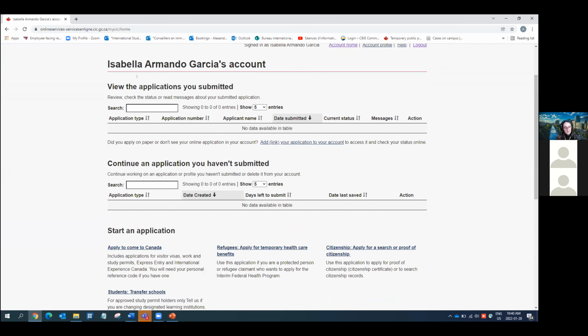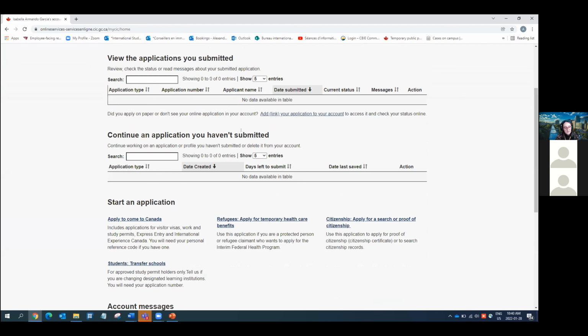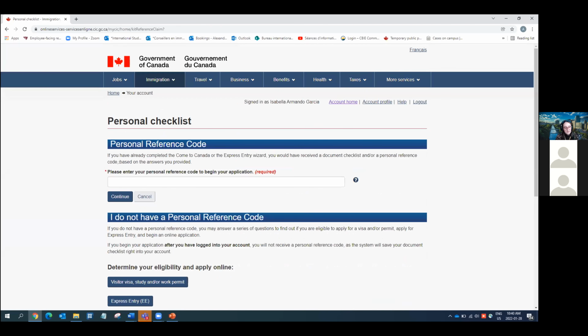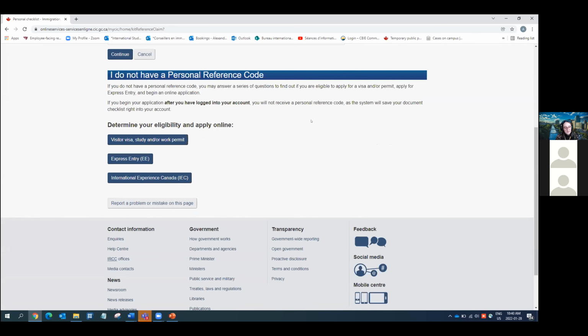So here in this top section, you'd see if you had submitted an application, you would see it here. And then if you've started an application but haven't quite submitted it yet, you would see it down here. So we don't have anything in here yet. So we are going to go ahead and start that. So you want to click way down here, start an application, apply to come to Canada. And then you can ignore this personal reference code because we don't have one.